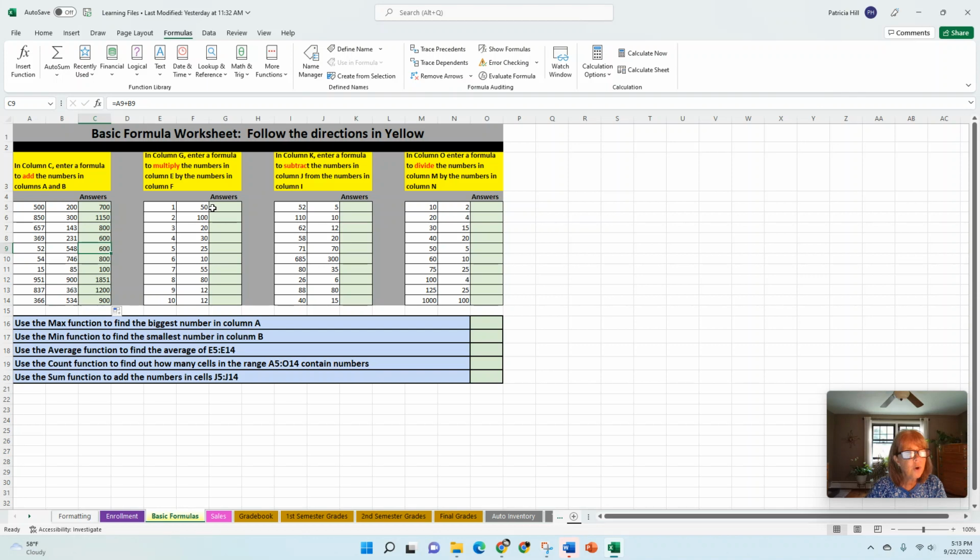All right, let's build a formula that's going to multiply E5 times F5. So that would be equals, I click on E5, I hit the multiplication key, which is the asterisk, and then I click on F5, enter. And then I can click on that cell that holds my formula and drag it down.